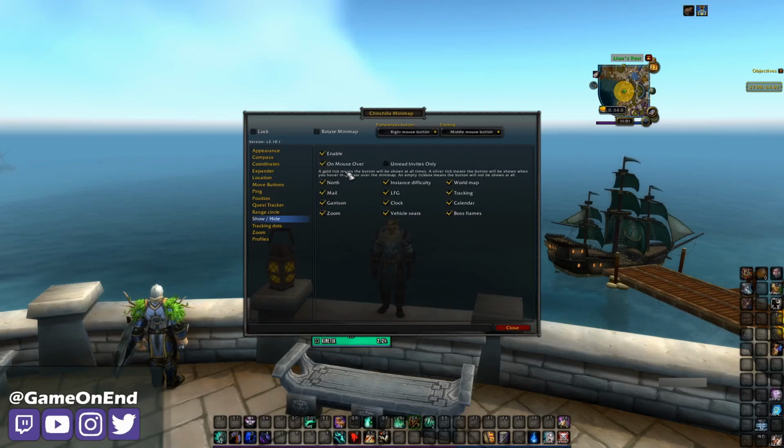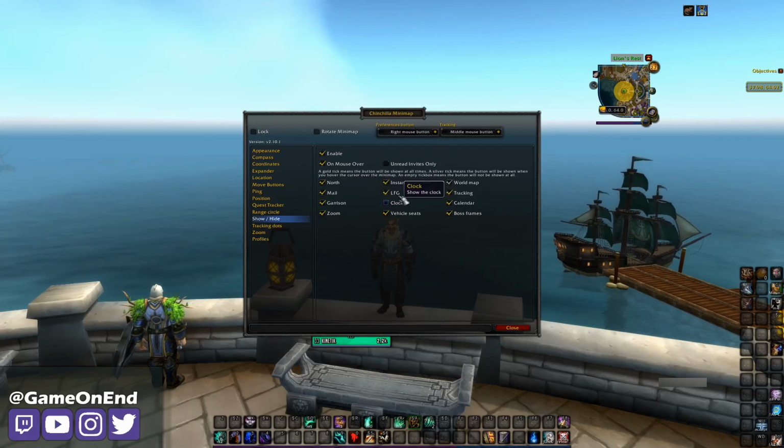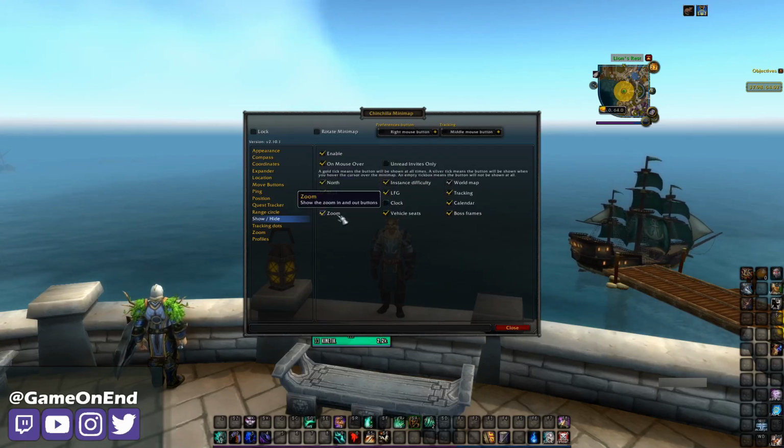Then we have all the options of what we want to see here. So if we don't need to see, you know, world map buttons, tracking, calendar, lots of stuff we can show or hide here.